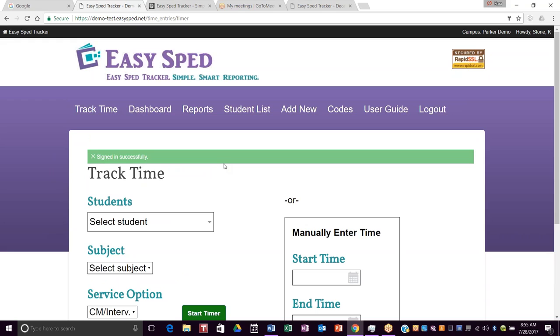Once you're logged in, it will bring you to the time tracking screen. At the top of the time tracking screen, it will show your name. If you hover over your name, this is where you can change your password, and also where you can log out. There's also a log out button on the tabs. I do recommend that you log out of the program each day.